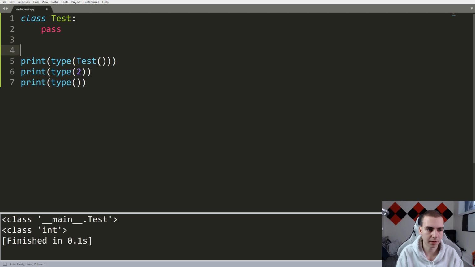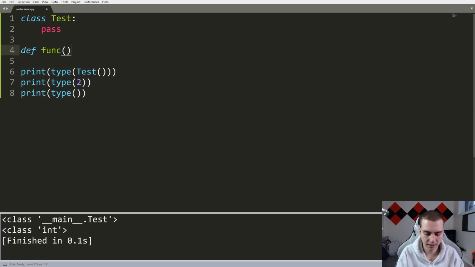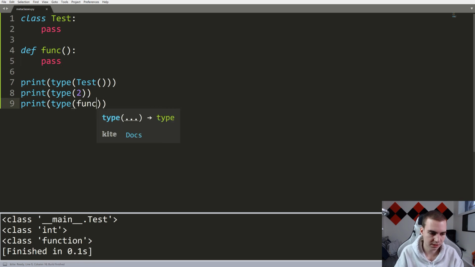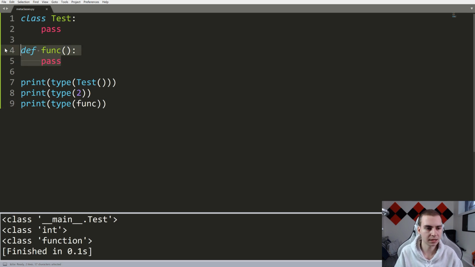We could print the type of a function. So we say define func like that, and then we'll just say pass in there, and we do func. What's that? That's class function, right? So that exists in a function. So this is an object. This function's an object. Everything in Python is an object, and that means they have a type and they were created somehow. So what is the type of a class?